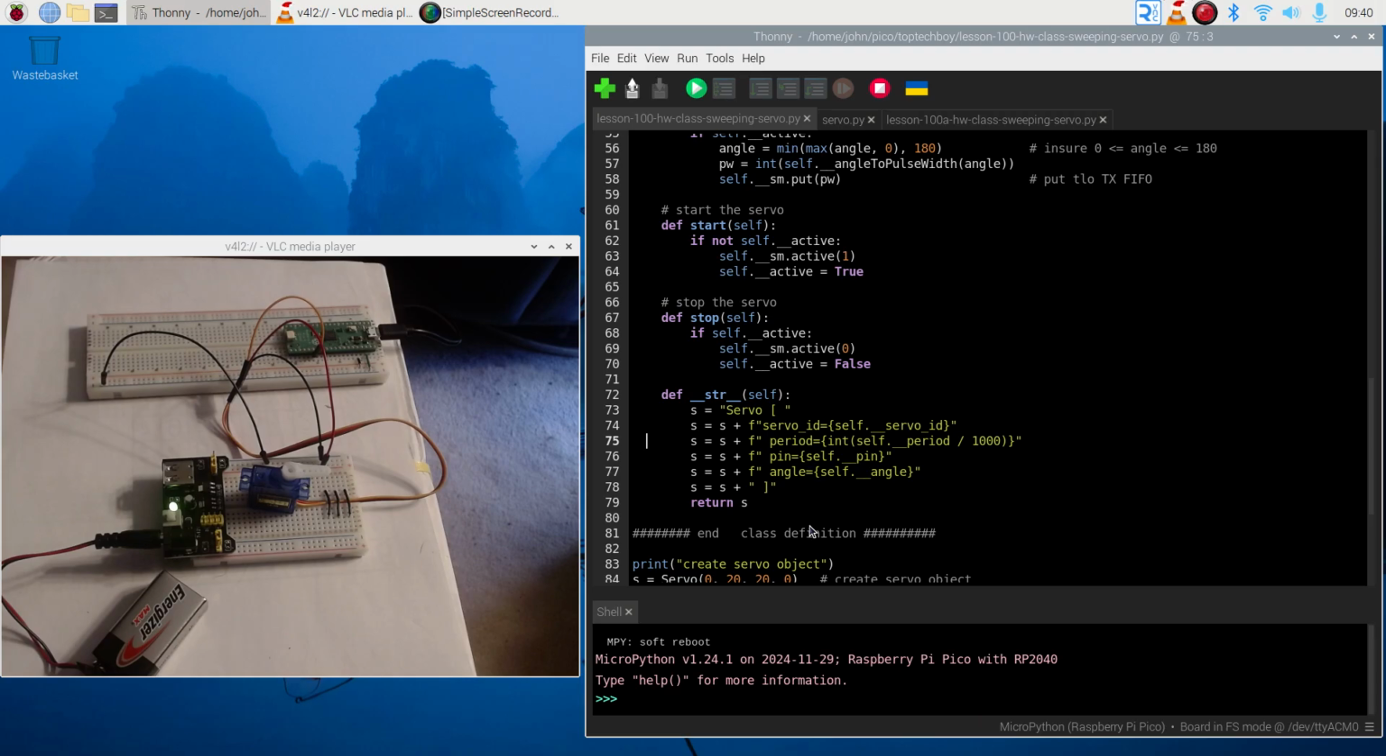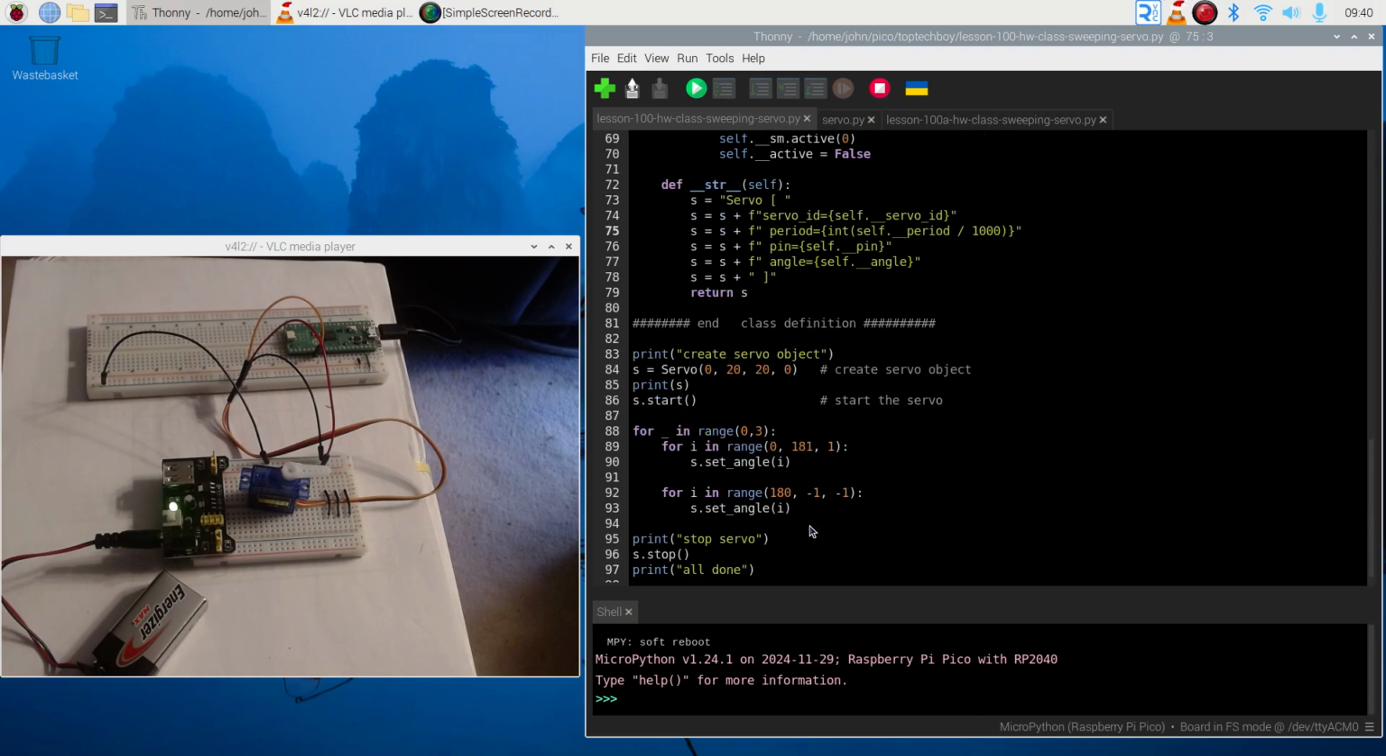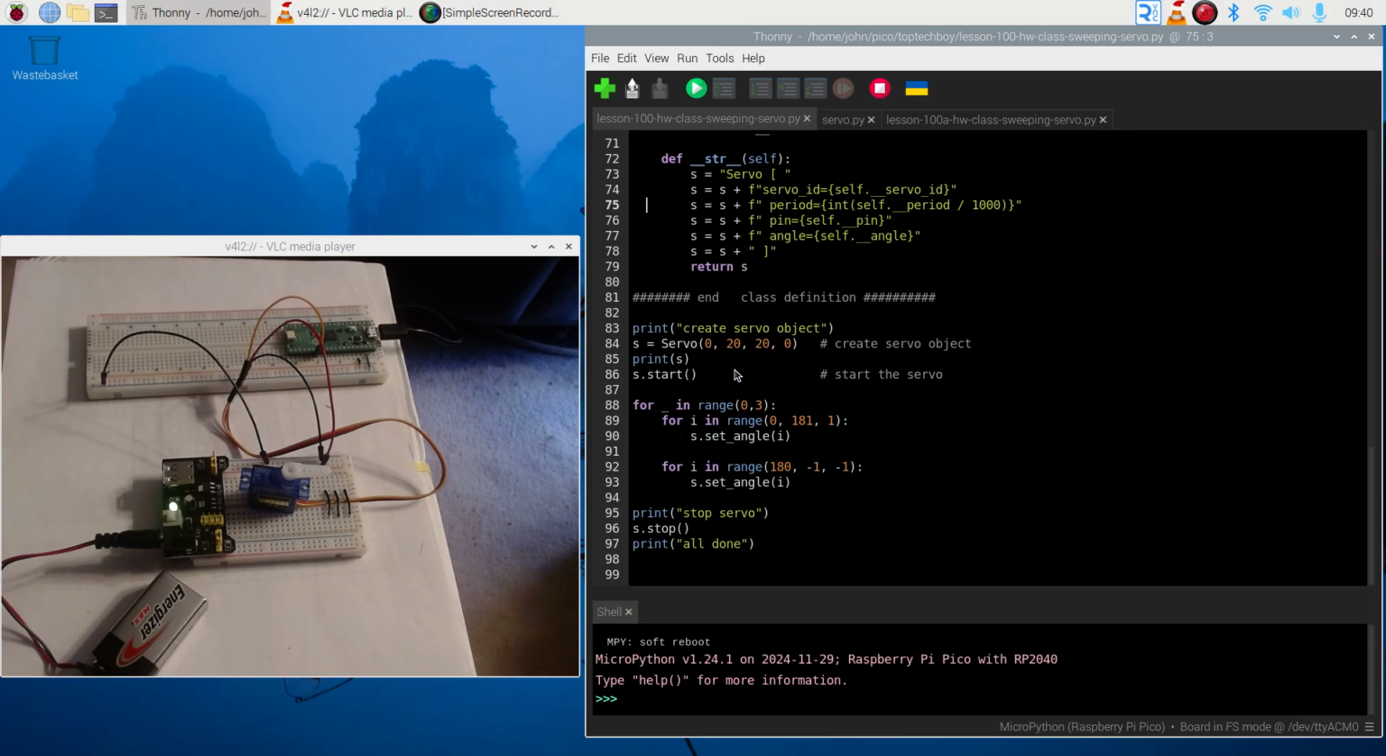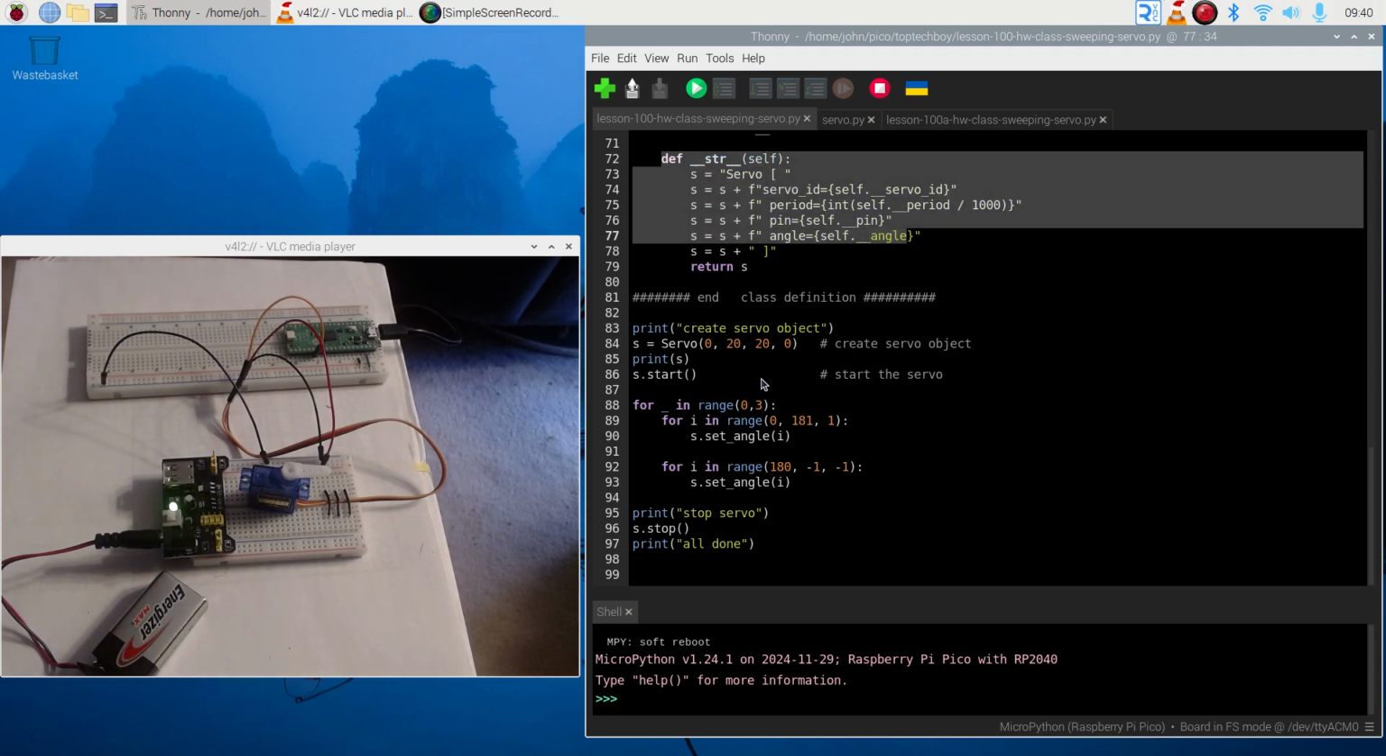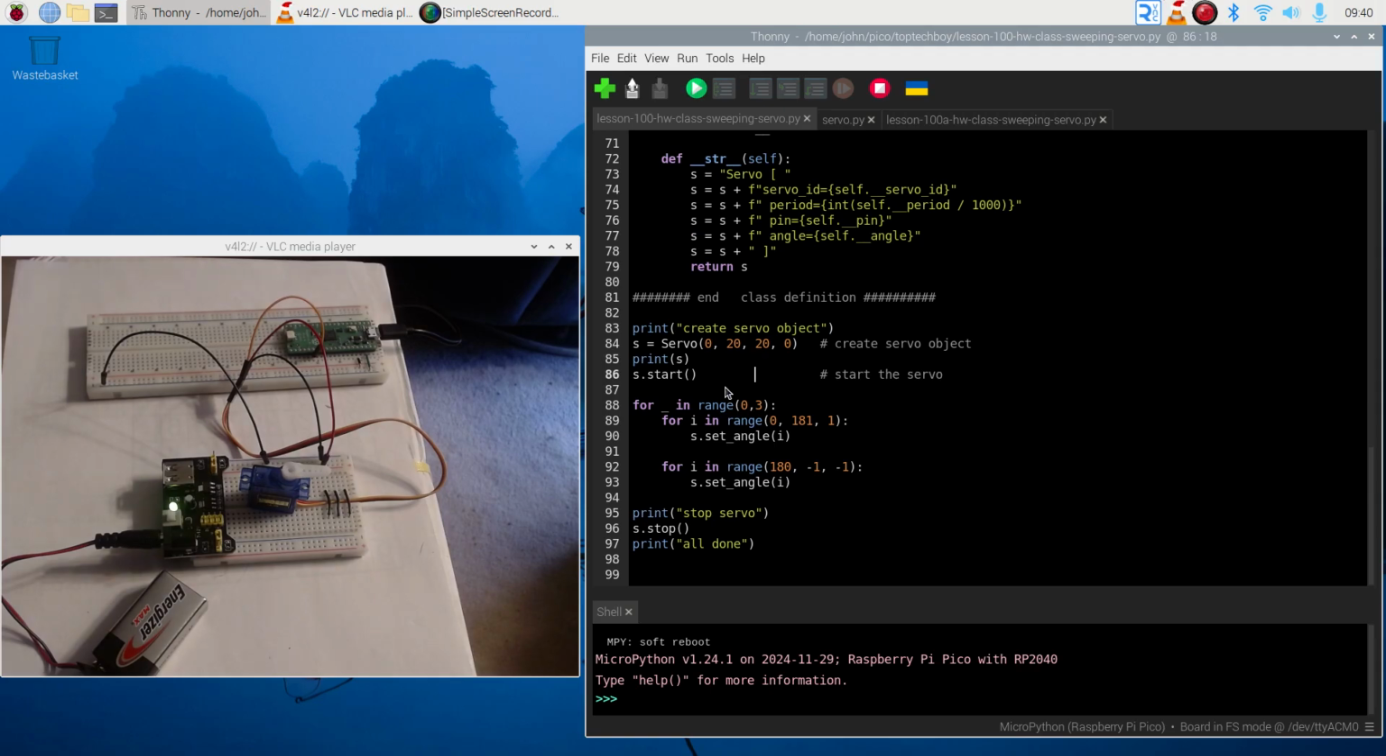So I just added that. So here comes the user code, not much of it. Create a servo object, pass in state machine, servo ID, period, GPIO pin, initial angle. This print statement invokes this toString method. I just did that for fun.